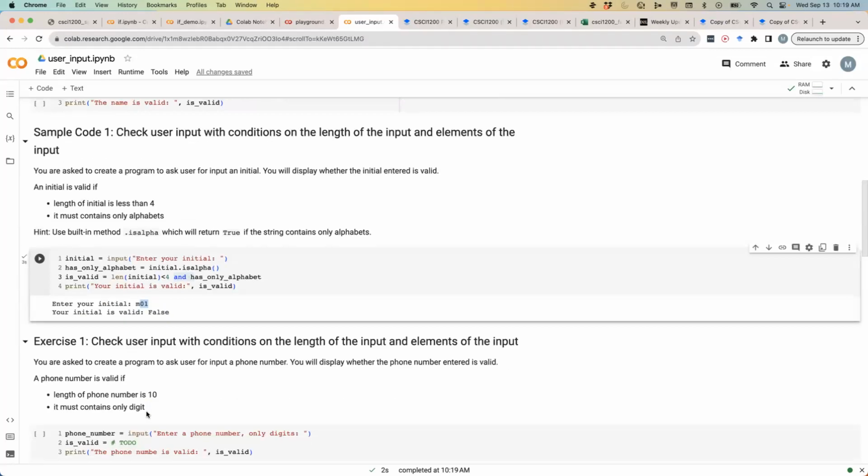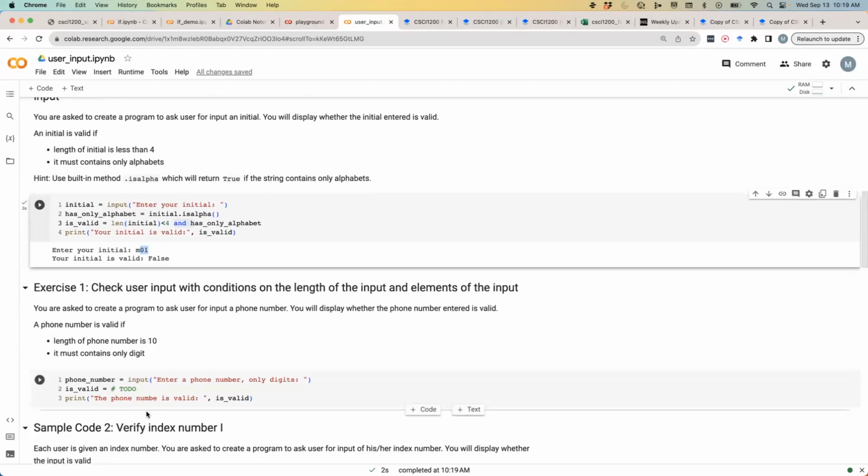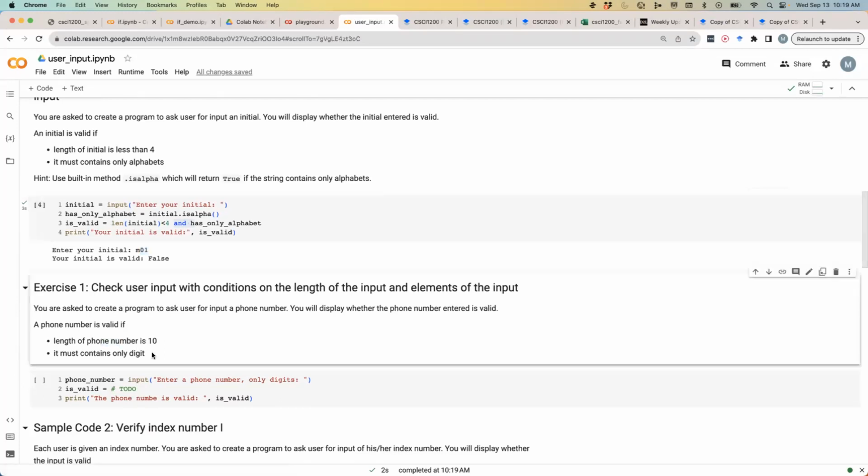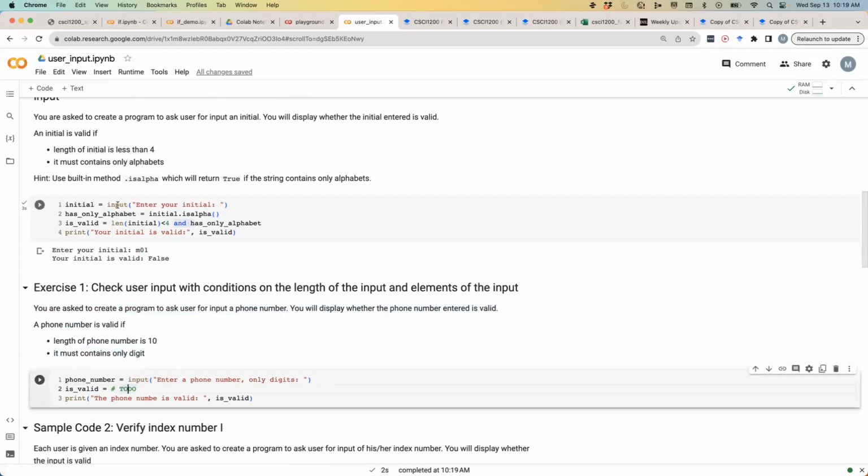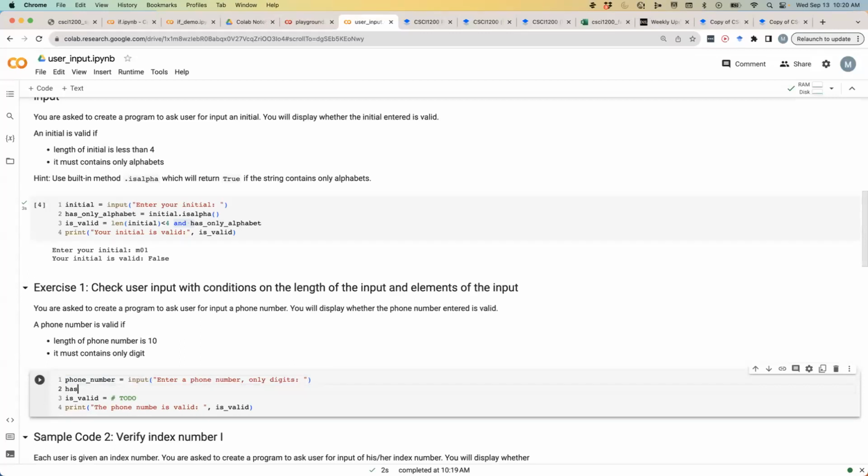Okay. Now, here's your turn to do the exercise, which you're going to check user input, again on the conditions, not just the length, but also on digit. So you ask user for input of a phone number, and the phone number is valid if the length of the phone number is 10, and it must contain only digit. So here, gonna be the same as before. Okay, we're gonna do has only digits. Okay, so this is your to-do.